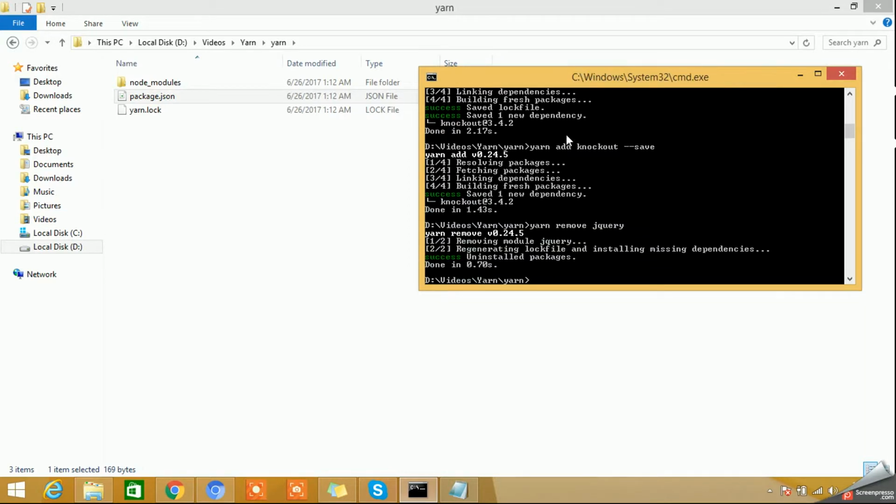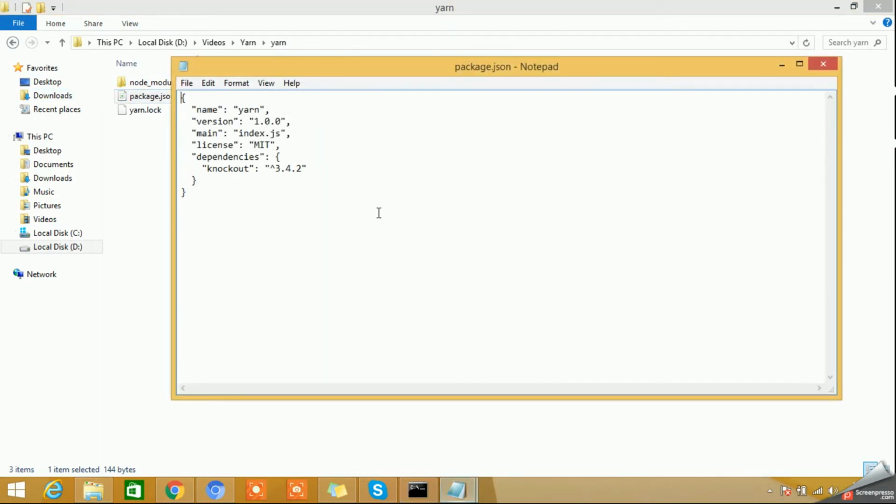Now to remove this dependency, same as yarn, instead of uninstall, here we have yarn remove. So it will remove jQuery references. If we open the package.json file, we'll see there are no jQuery references available.